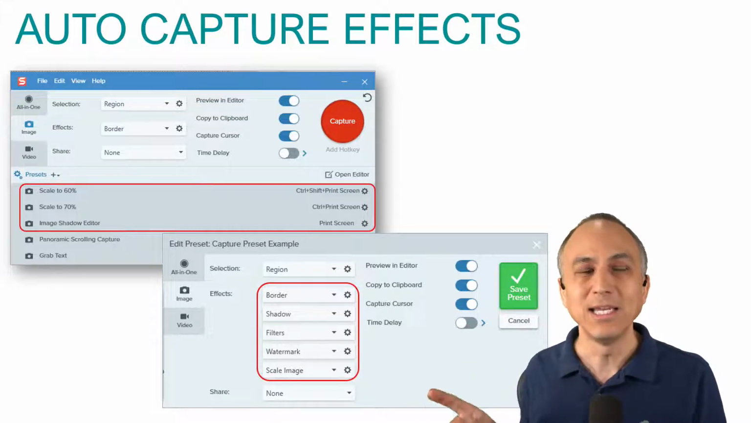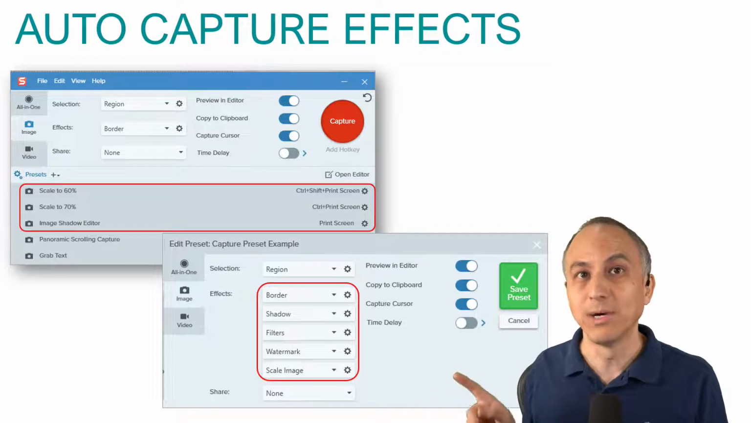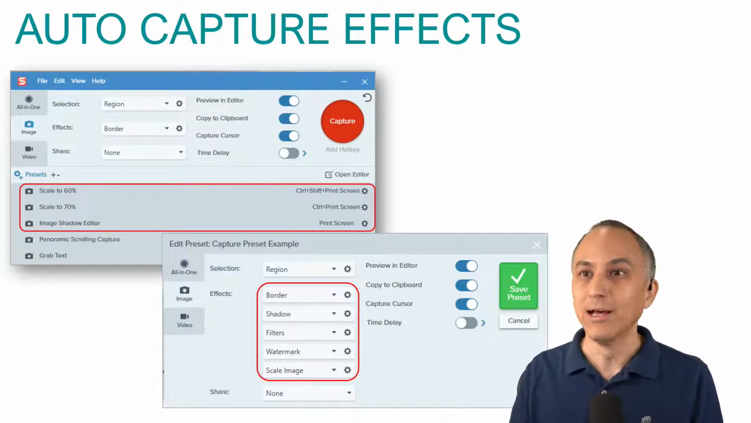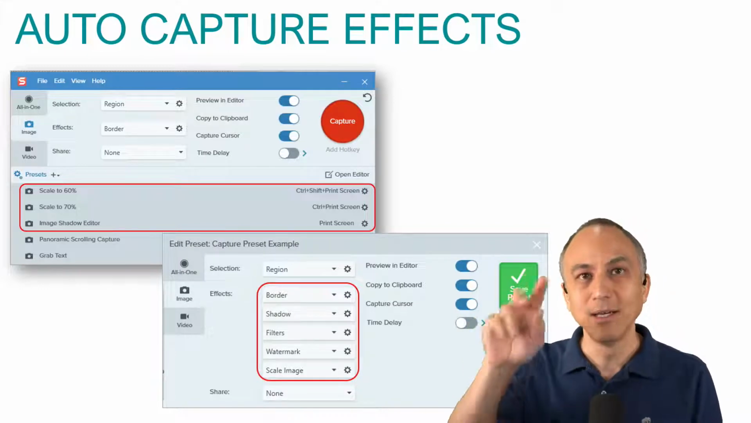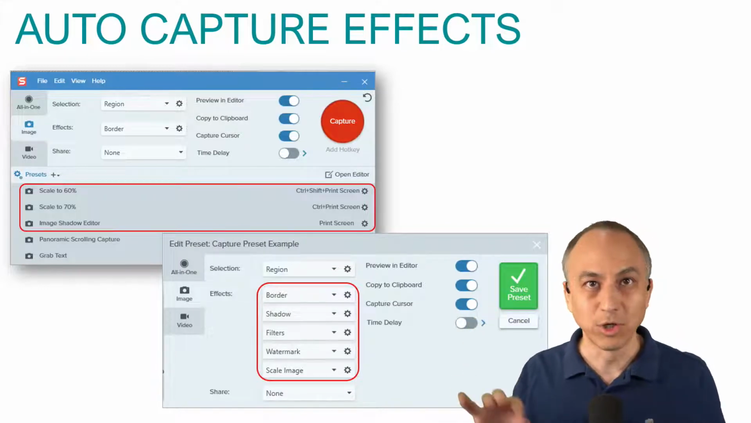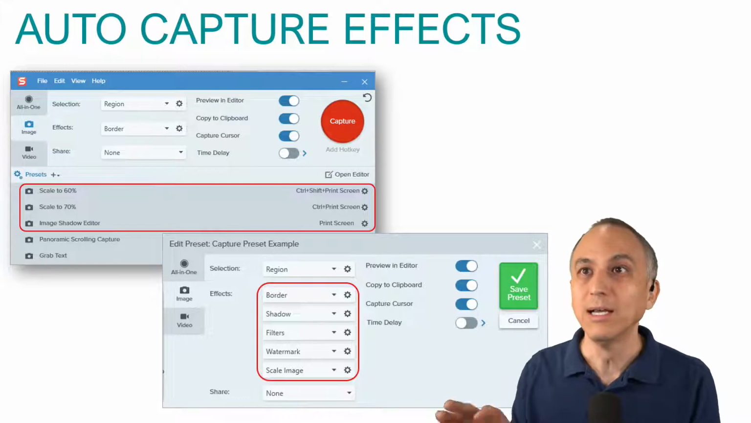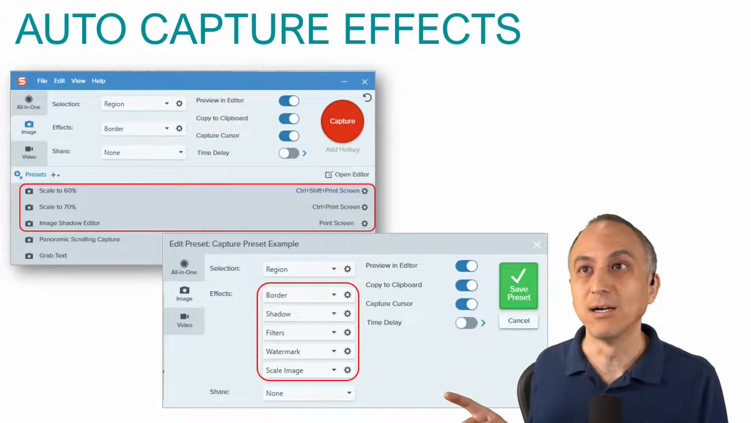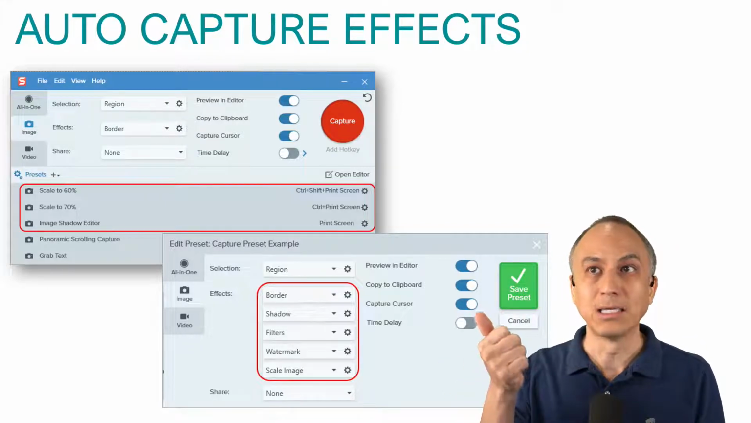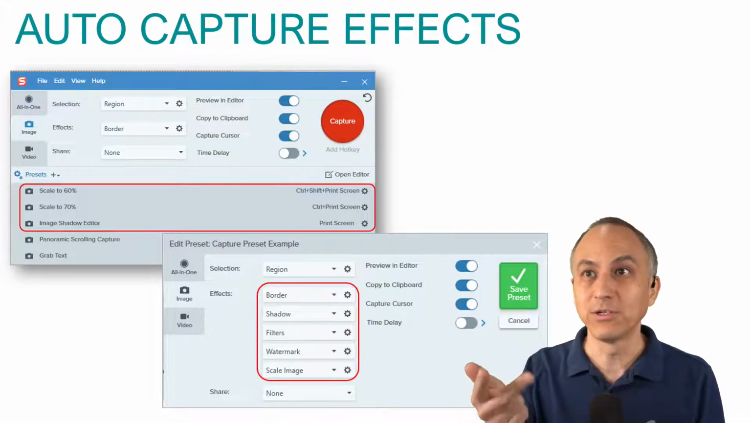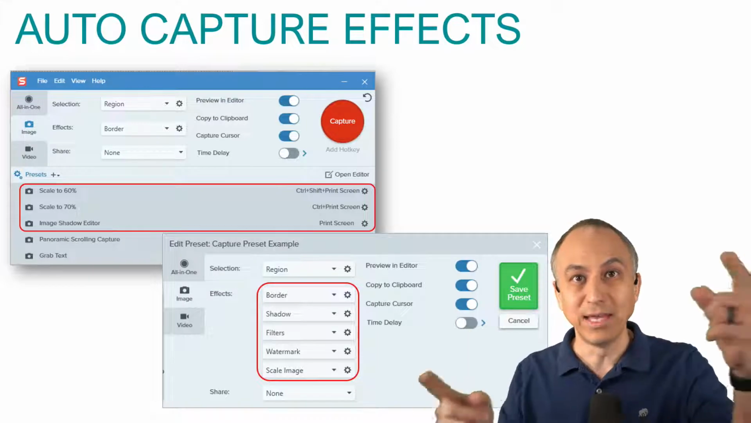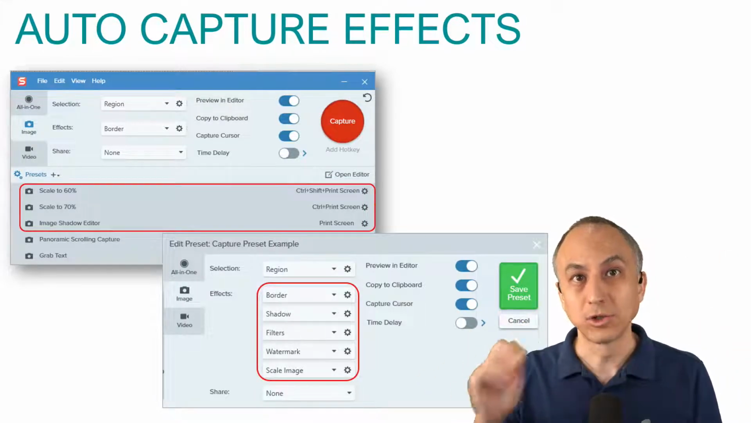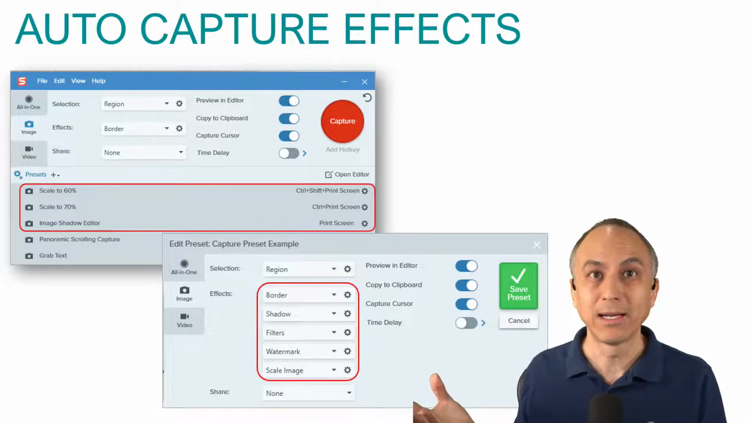I can have any number of effects applied to my screenshot immediately, automatically, zero effort. I just hit Print Screen, or Control Shift Print Screen, whatever, and it can automatically apply any number of effects here. So I can put a border on it, apply a shadow, apply image filters, apply a watermark, and then scale the image down.